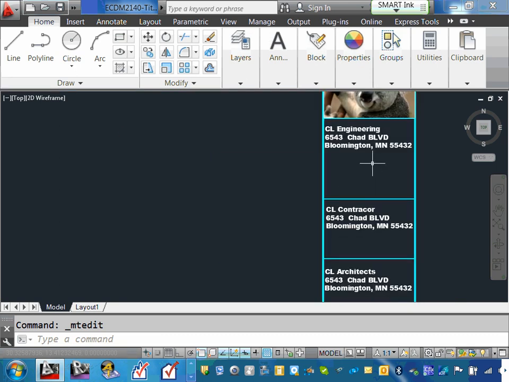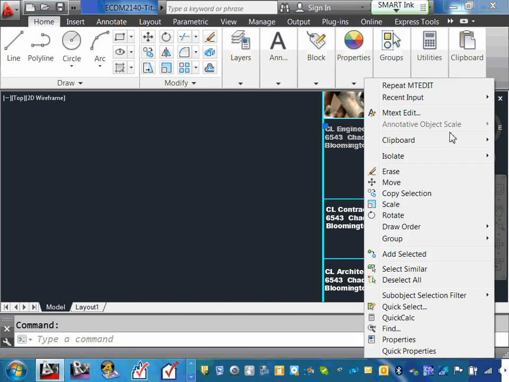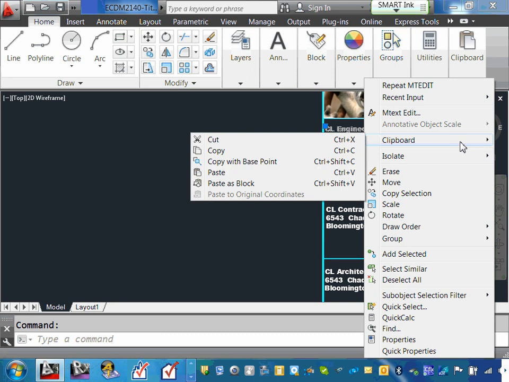Okay, the second one's contractor. How do you copy it? Click on the first. Yep, right click. Go to clipboard. All right. You have to click on it and right click. Make sure you pick it. Okay, then copy with the paste point.